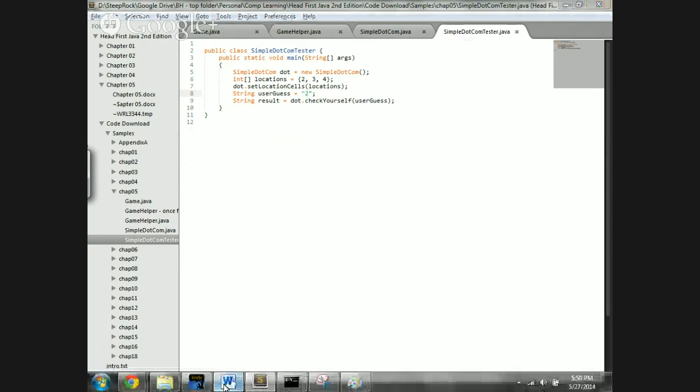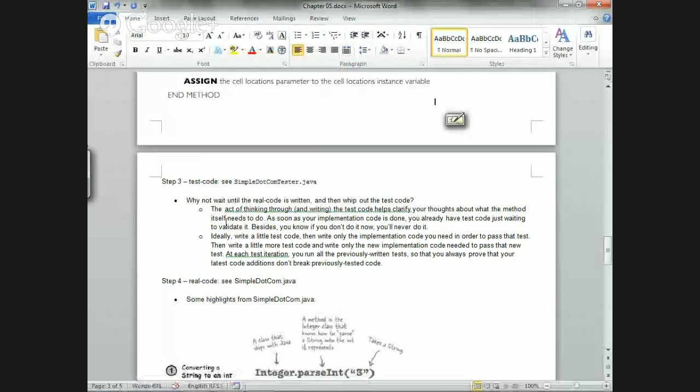Yeah. So the reason there. Let's read this. Okay. The act of thinking through and writing the test code helps clarify your thoughts about what the method itself needs to do. As soon as your implementation code is done, in other words, the real code is done, you already have test code just waiting to validate it. Okay? And here's the most important line. Besides, you know if you don't do it now, you'll never do it. And that's really true. If you don't test code the first thing, you'll never write test code.